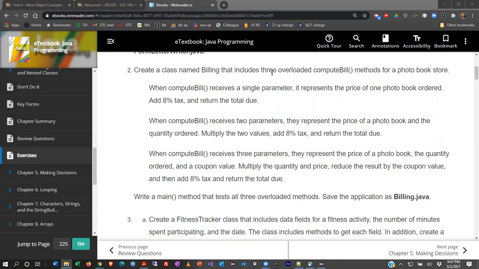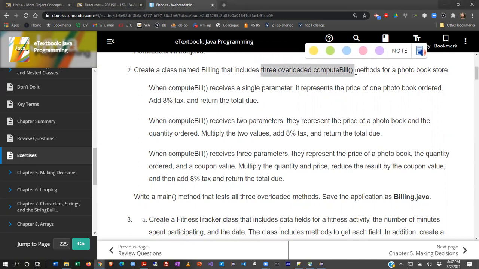But we will have, once again, 3 overloaded methods. So once again, we're doing that same concept where we are overloading the applications, but this time we're doing 3 of them instead of the 1 or 2 that we did previously.